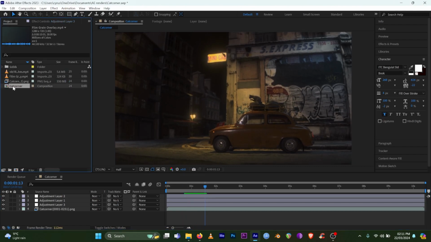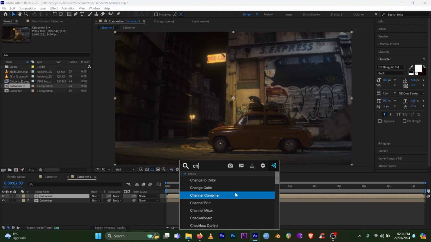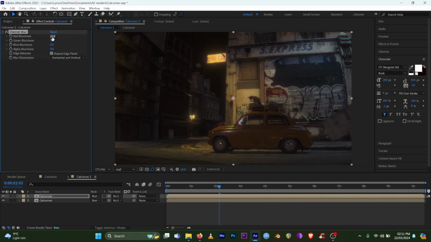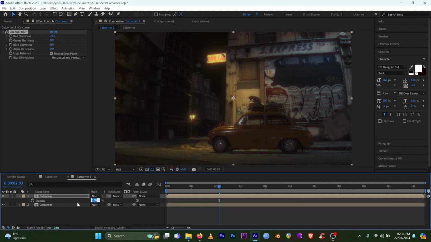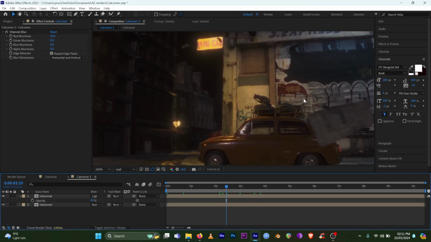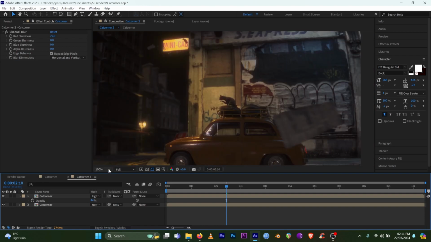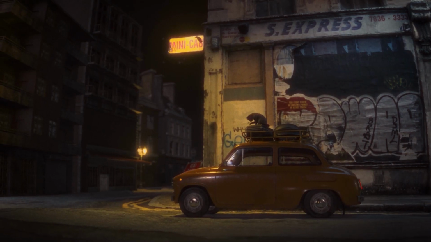So with the final comp, I duplicate it, I put a channel blur on it, and I blur the red channel to 22, and drop its opacity to 44 and then change the blend mode to lighten. And you can see there it just blurs the red channel a bit and gives you those kind of nice halated edges. I mean, it's becoming a little cliche, that look, but it's still quite nice.